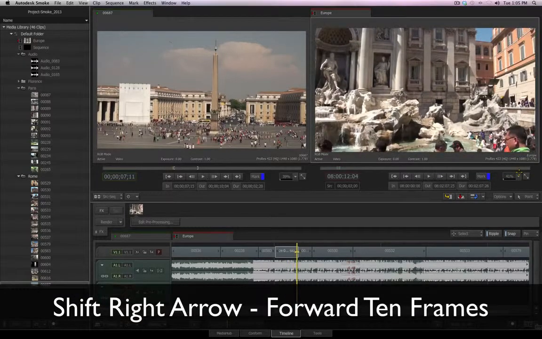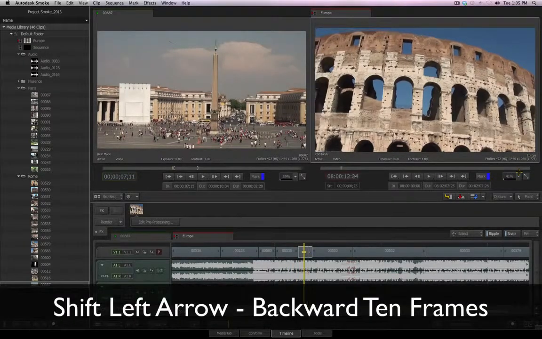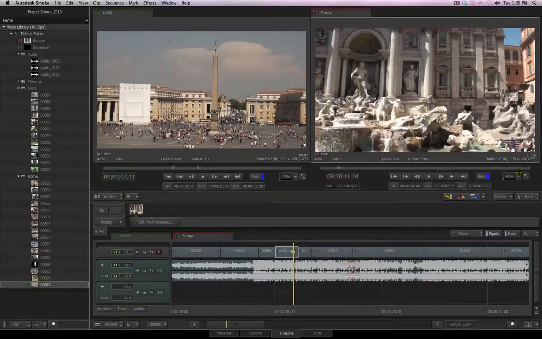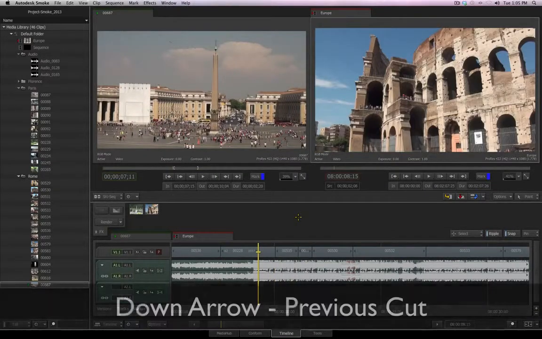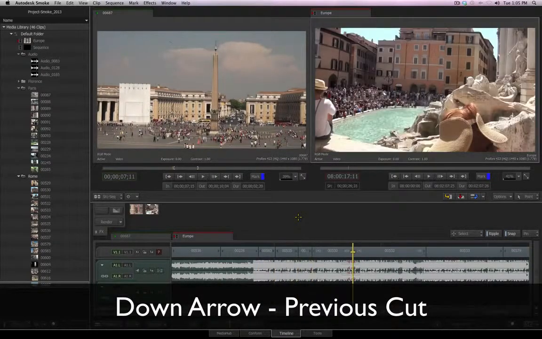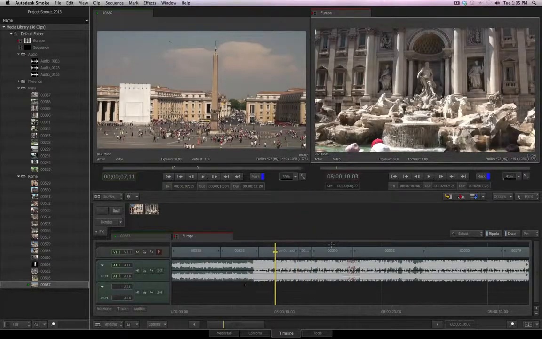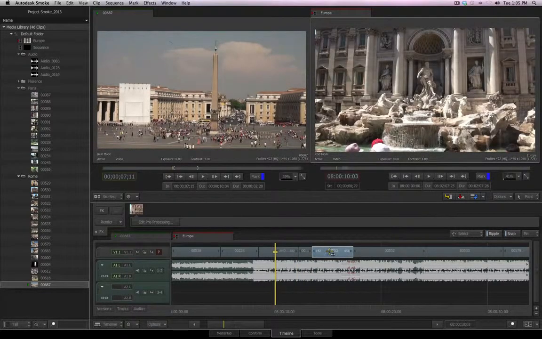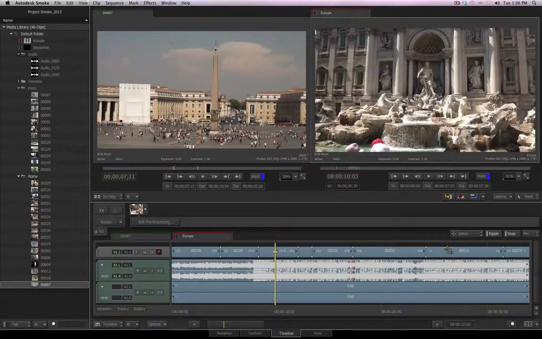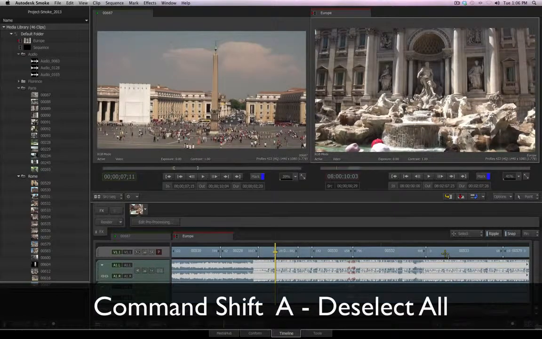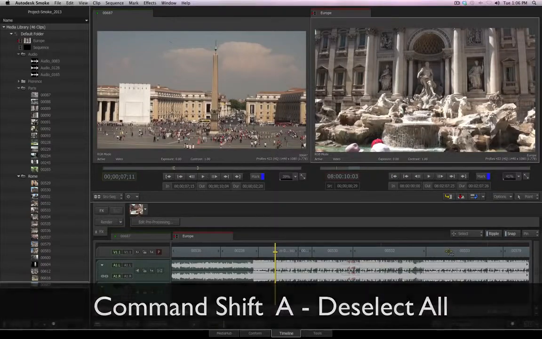Holding the Shift key and using your left and right arrow keys allows you to navigate in 10 frame increments backwards or forwards. The up and down arrow keys allow you to jump and navigate to the transition cuts for each one of the clips in your sequence. You can obviously just click on any clip in the sequence to select it, and holding the Command key or the Shift key will allow you to select multiple clips inside the sequence. If you want to select all the media in your sequence, you hold the Command key and hit the A key. To deselect everything, hold Command Shift and hit A, and you will deselect everything.